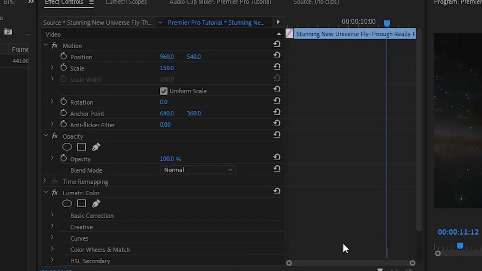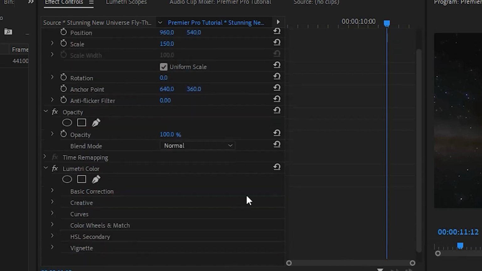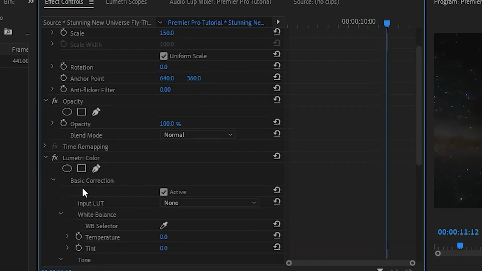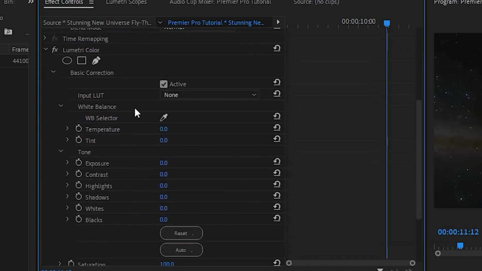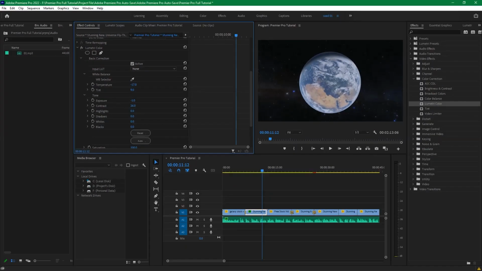This panel is your control center for adjusting the effect. In the Effect Controls panel, you'll find various sections like Basic Correction, Creative, Curves, Color Wheels, and more. Each section allows you to tweak different aspects of your footage. Let's start with Basic Correction. Here, you can adjust the white balance, exposure, contrast, highlights, shadows, and saturation. Notice how these adjustments can dramatically improve the look of your clip. Play around with these settings until you achieve the desired look.